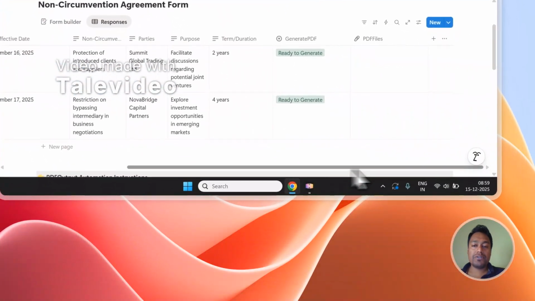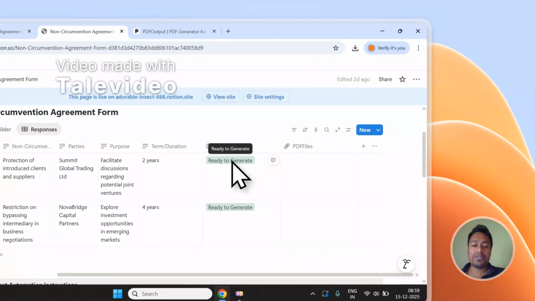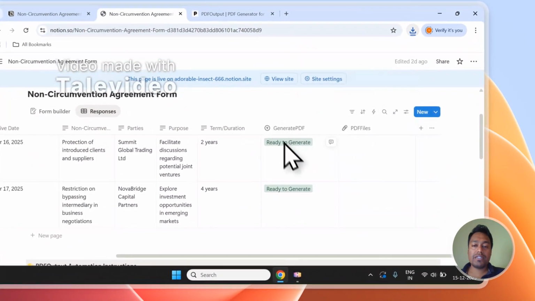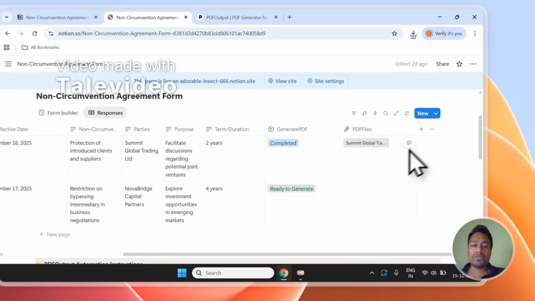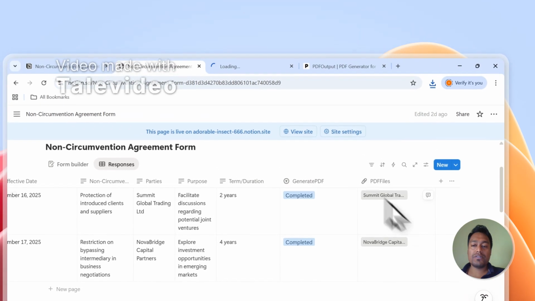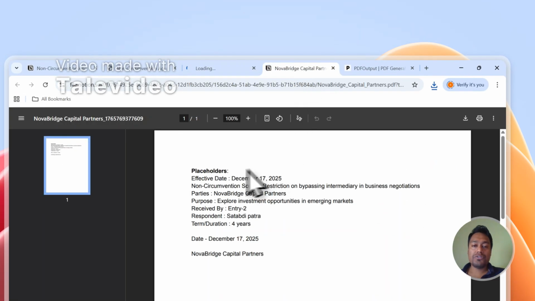And if you see the database, you already have this column generate PDF, which shows ready to generate. So whichever records are marked as ready to generate, they will be converted to PDF and they will be stored right inside this PDF file column. So one by one, all the records which are set as ready to generate will be converted to PDF right over here.